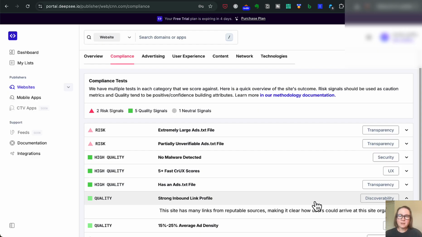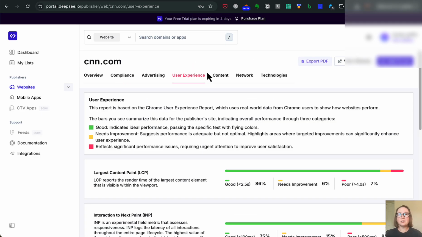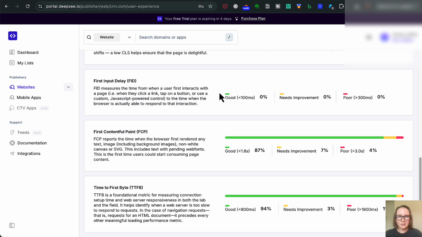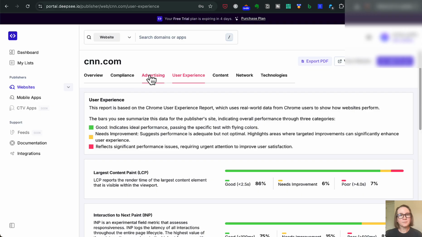Doesn't give us a number. That is unfortunate since the weak inbound link profile does give us a number. At least it did when we were looking through the documentation in the previous video. So if we click on user experience here, this is where I told you that they're showing the core web vitals information, which I think is kind of funny since it's not really important anymore, but here it is.